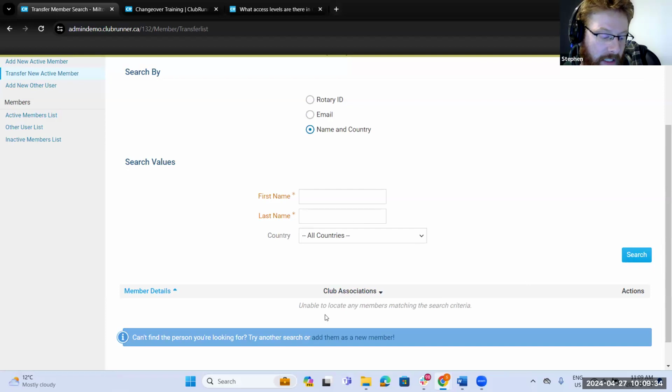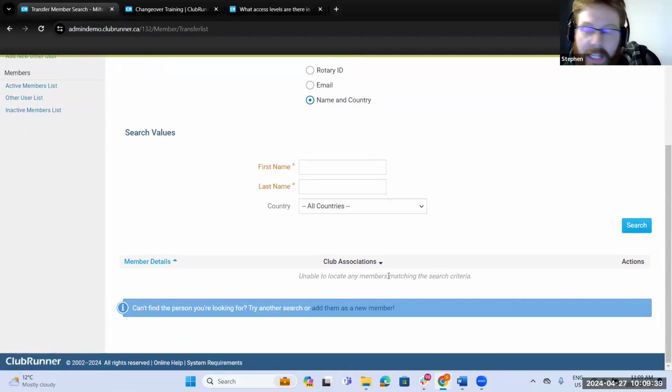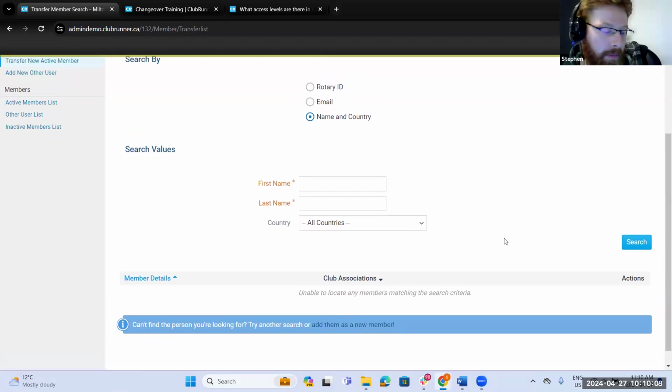Once you hit search, it'll bring up all of the member details just in this box below. And then you have the option of just adding that member to the club. Just a note for Rotary International, they have a requirement where you can only be an active member in one club. So there may be some issues if you're trying to transfer a member in who is currently part of another club. But if they have been terminated by that club, there shouldn't be any issue with just transferring them over into your club.